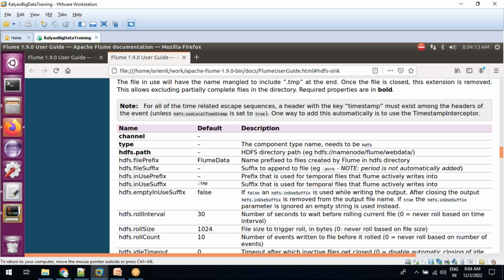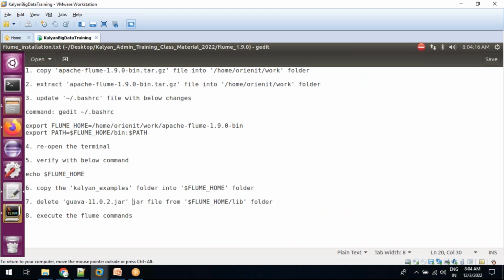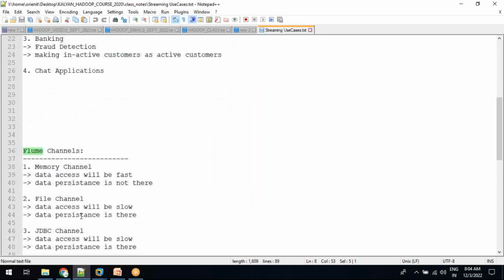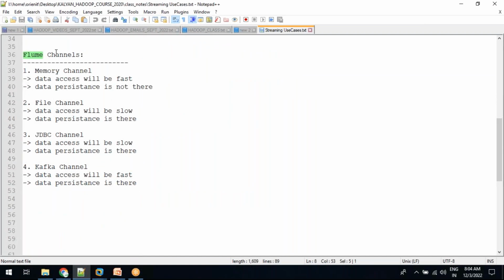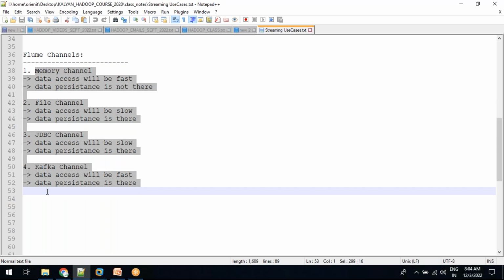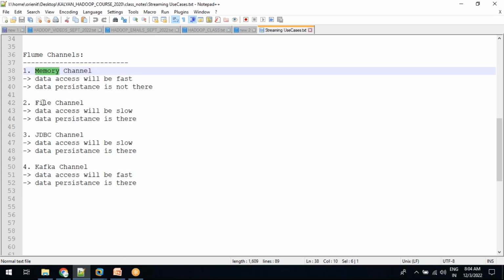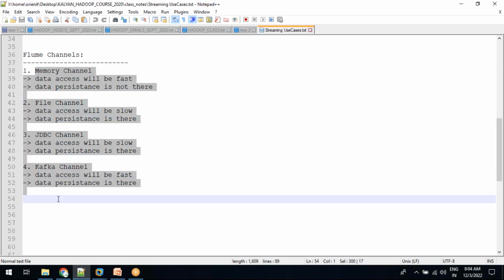Okay, fine. Now coming to the next thing, it is asking the same thing only. Let me showcase to you. We have different channels. Which channel we will use is completely requirement driven, but if the functionality is clear, then based on the requirement you have to use it. So we have 4 main channels, but we are not going to use all these channels. The 4 main channels are memory channel, file channel, JDBC channel, Kafka channel.